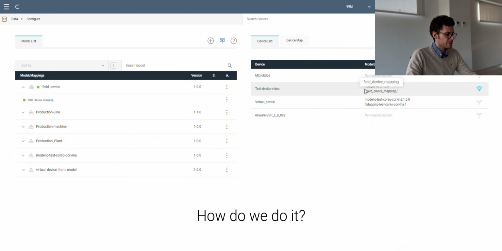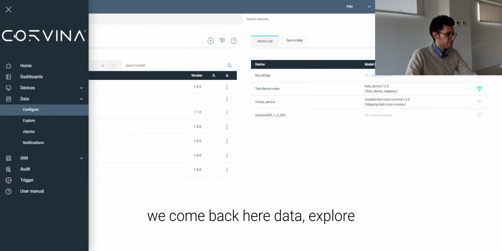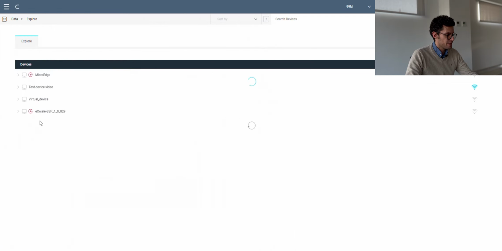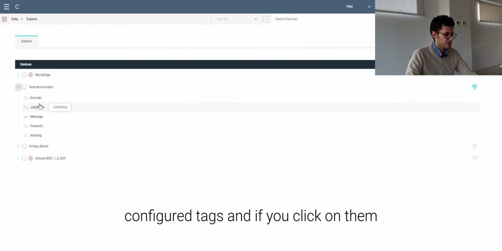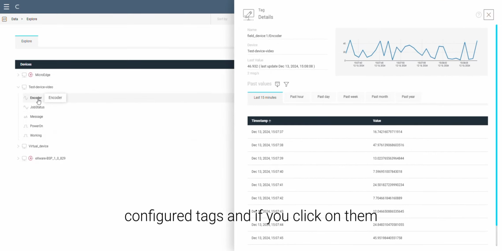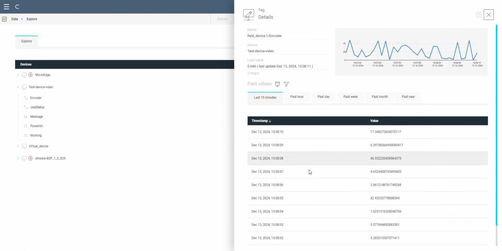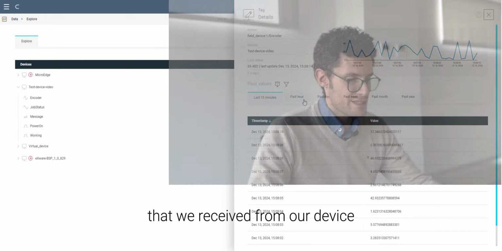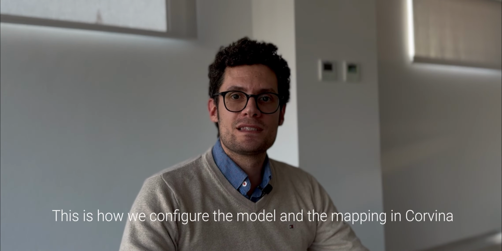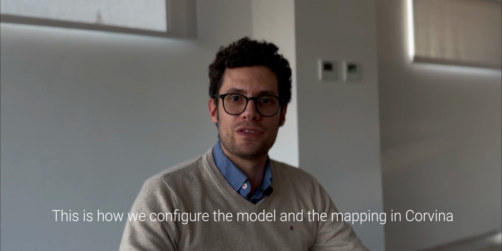How do we do it? We come back here, Data, Explore. We select our device. As you can see, we have a list of our configured tags. And if we click on them, we have all of the historical values that we received from our device. And that's it. This is how we configure the model and mapping in Corvina.